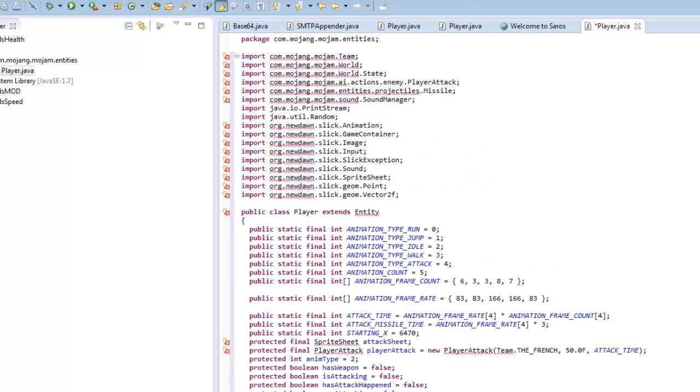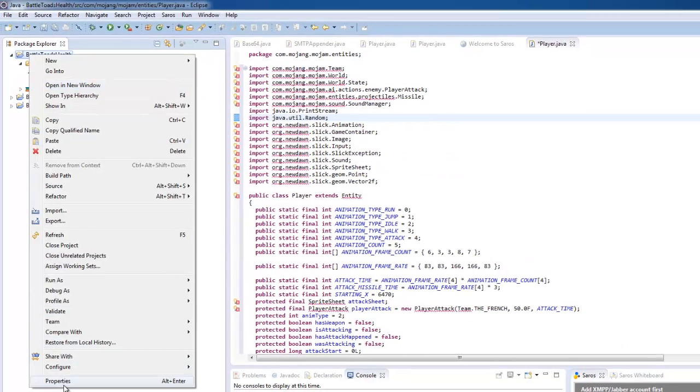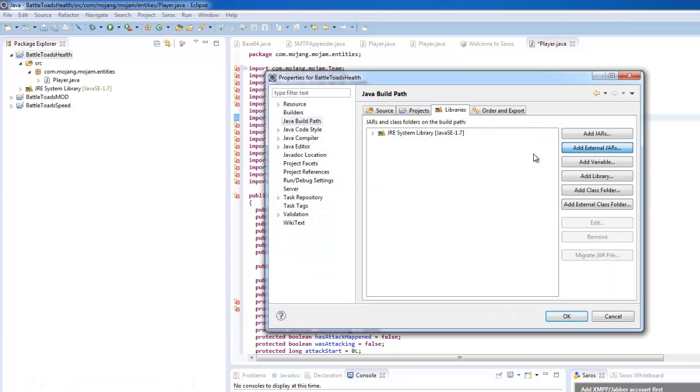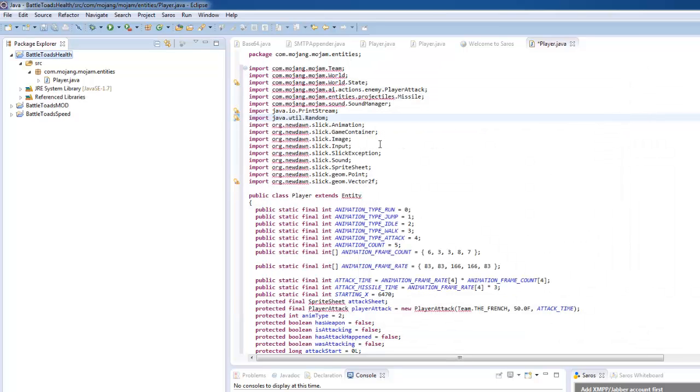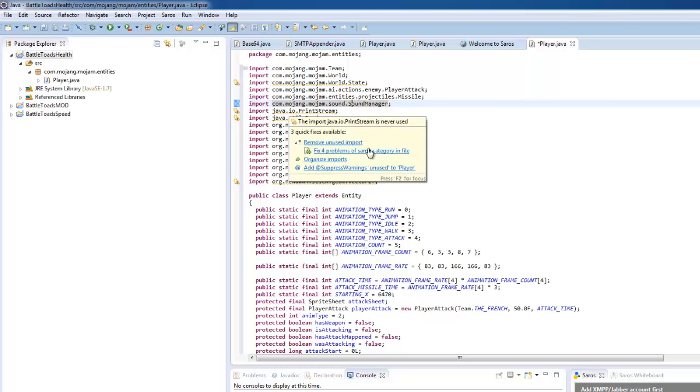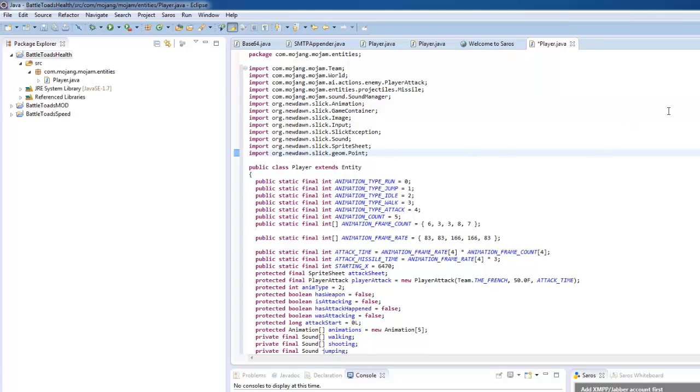Now you'll see like 500 billion errors. Now what you want to do is right click your project, go Properties, Build Path, and add External Jar, add Battletoads in there. And you should see these errors. You want to go Fix Problems in the same category, which will remove all the errors.